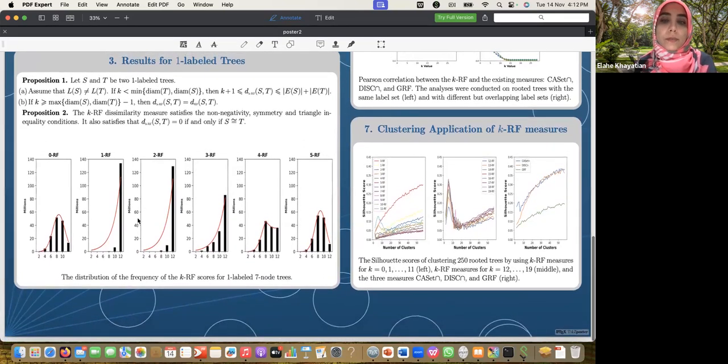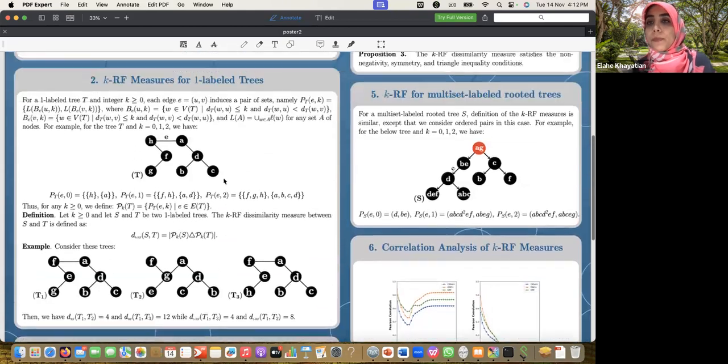Then we have a figure showing the distribution of the frequency of KRF scores for one-label 7-node trees. As you can see, the distribution is Poisson for k equal to 0 and 5, while it is not Poisson for the other values of k.